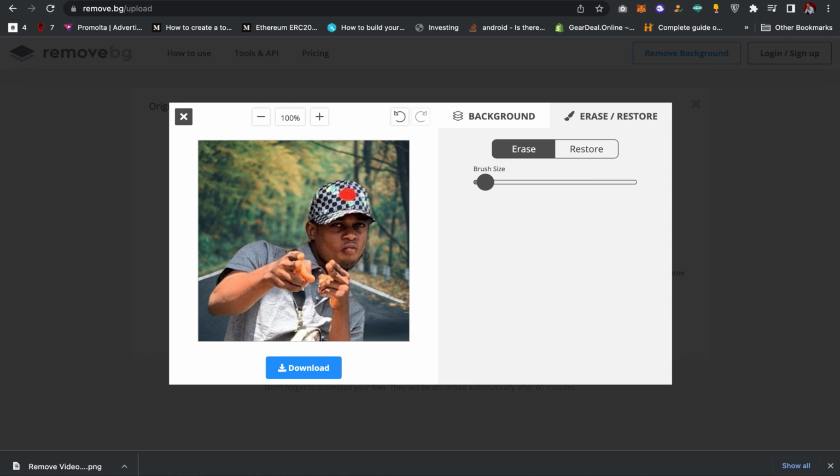So instead of using Photoshop, for some of us that are actually not a Photoshop expert, this platform is a great tool for you guys. Actually use it and within 2 seconds, you can actually remove any background color from any of your image.